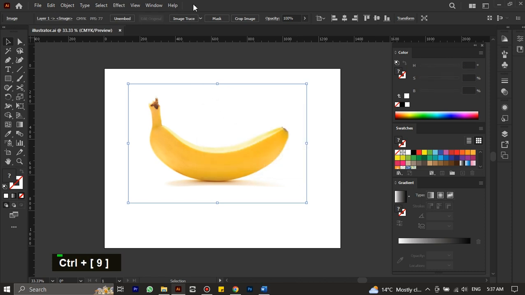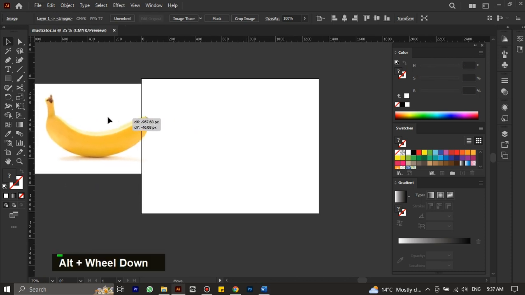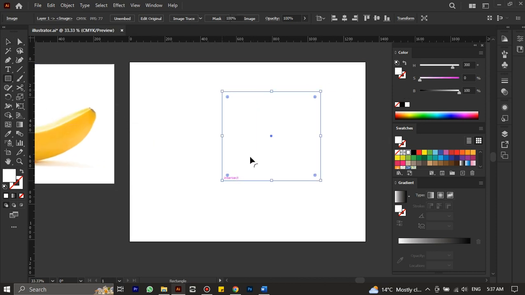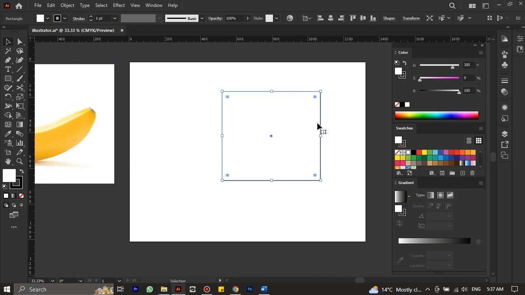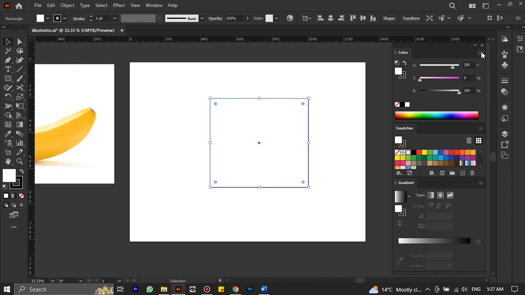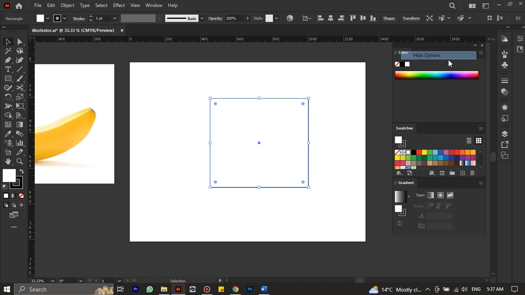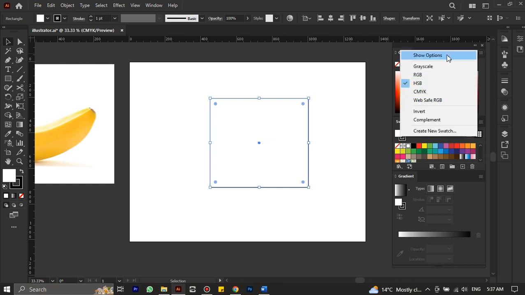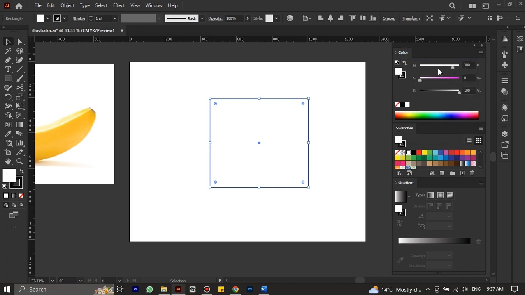Let's set this aside and create a rectangle to understand gradient first. Click here to get the default fill and stroke. If we go to the Color tab and click on Hide Options, you will see this color map. By default, you will get this color map. You can expand it. Click on Show Options to get the color hue and saturation sliders.